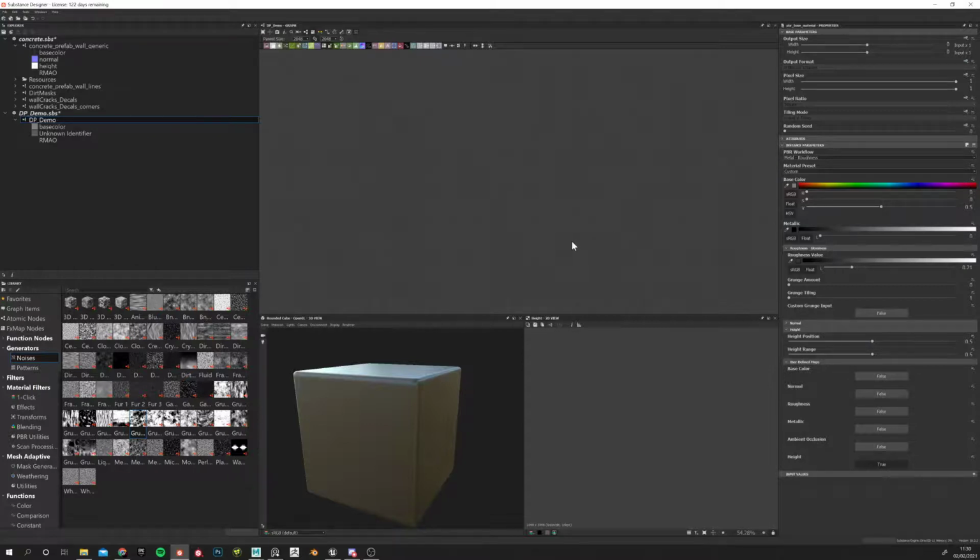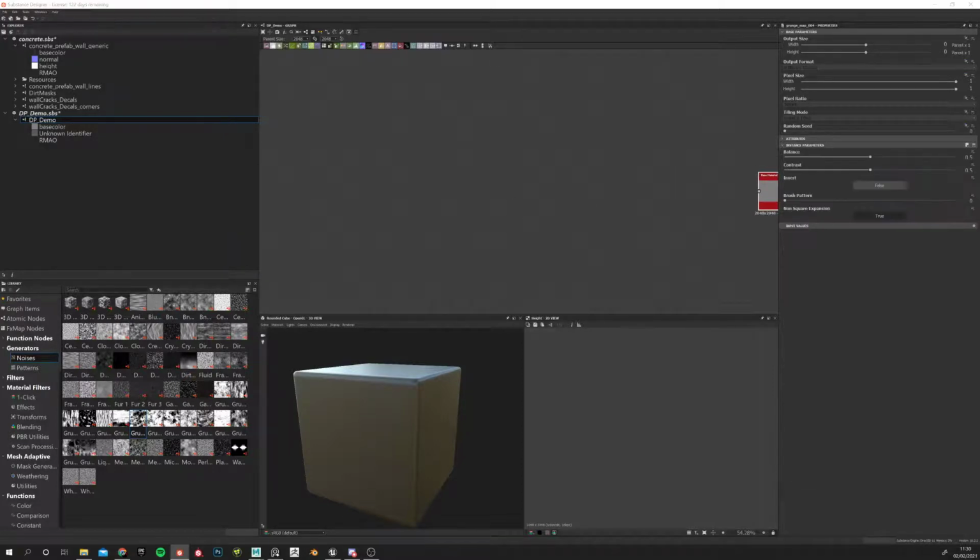So I'm going to add here a few nodes, and I'm going to start with a grunge. So I'm going to go here into noises, and I'm just going to look for a grunge. And I think the best thing I'm going to do is copy this, and I'm just going to paste it here.